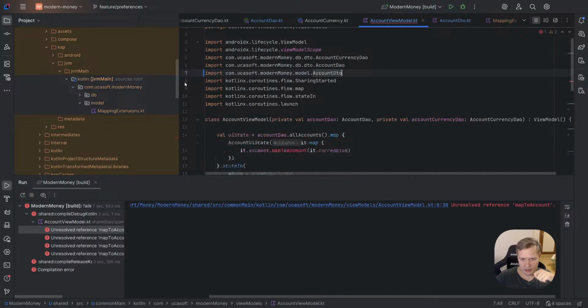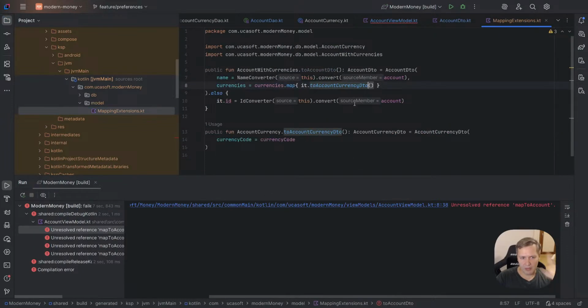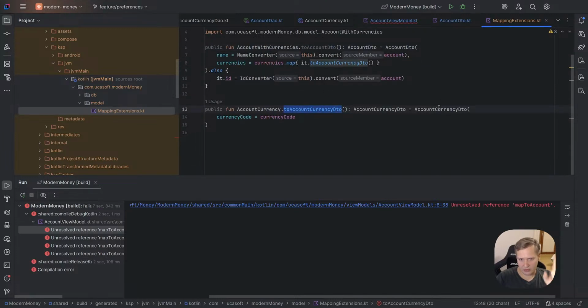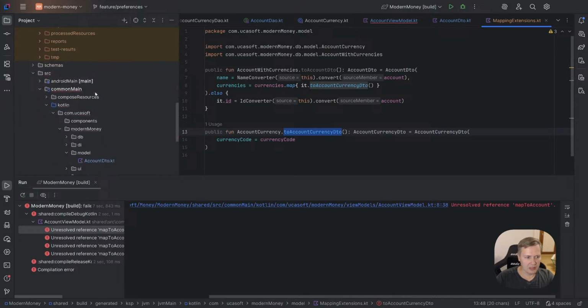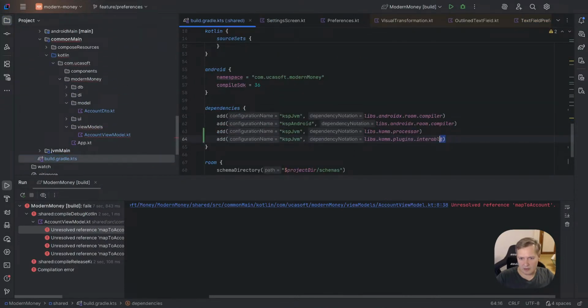Yes, we don't need it. But if we go to our mapping function, we can see that we have two account DTO and two account currency DTO. Yeah, so we have both. Okay, nice. Let's make it even better.